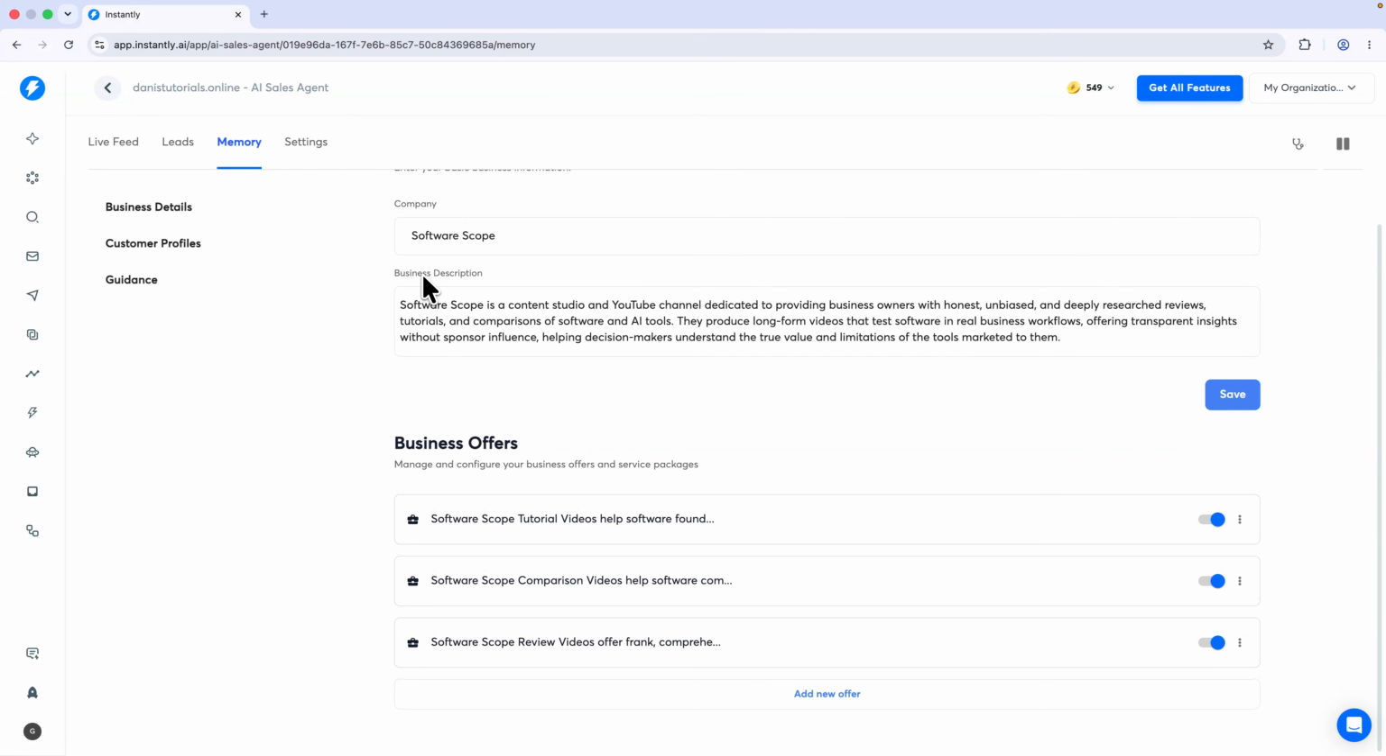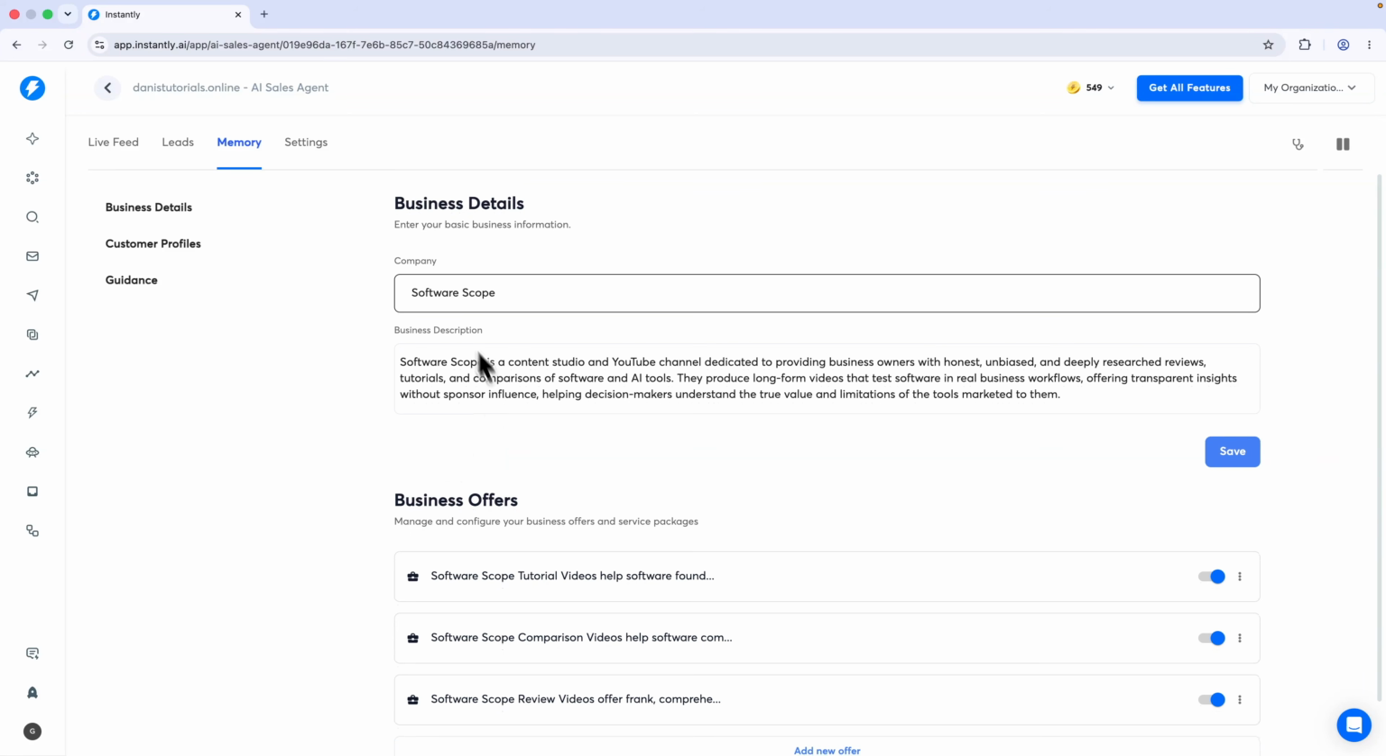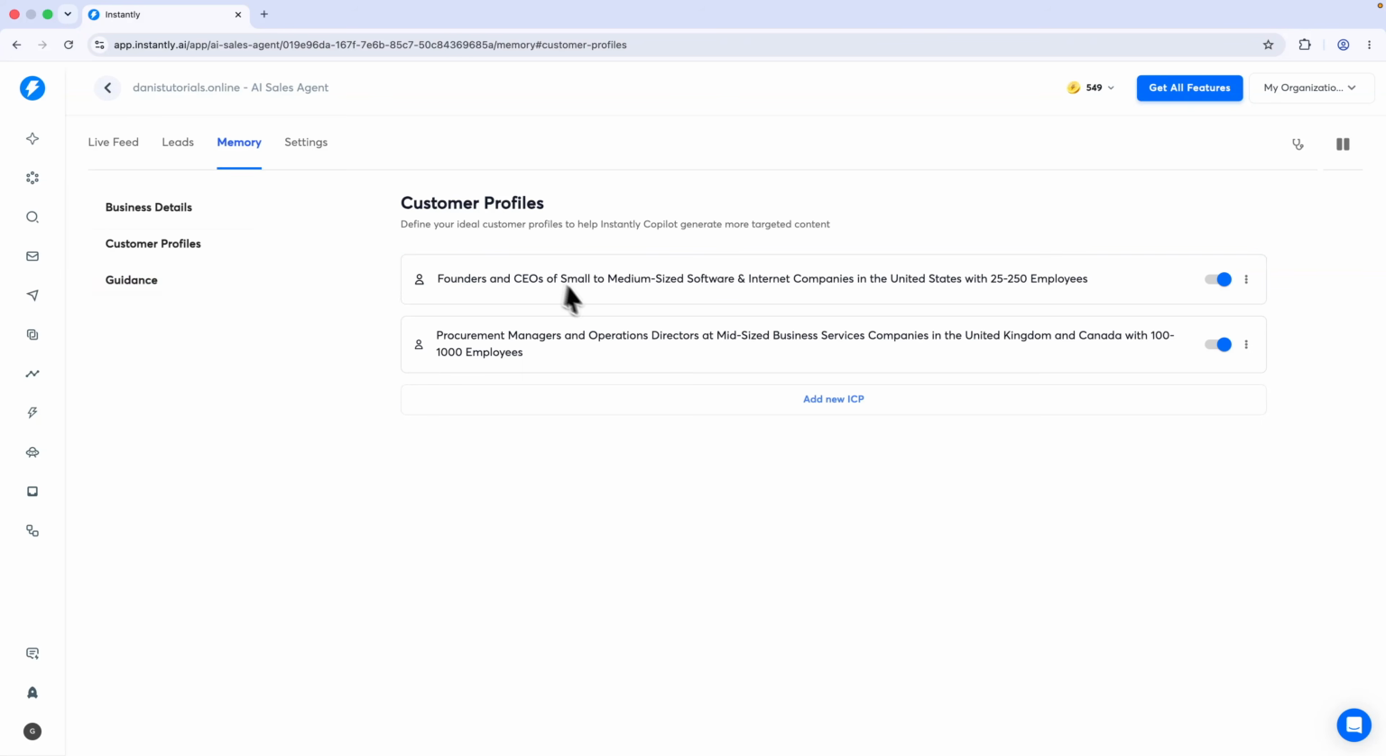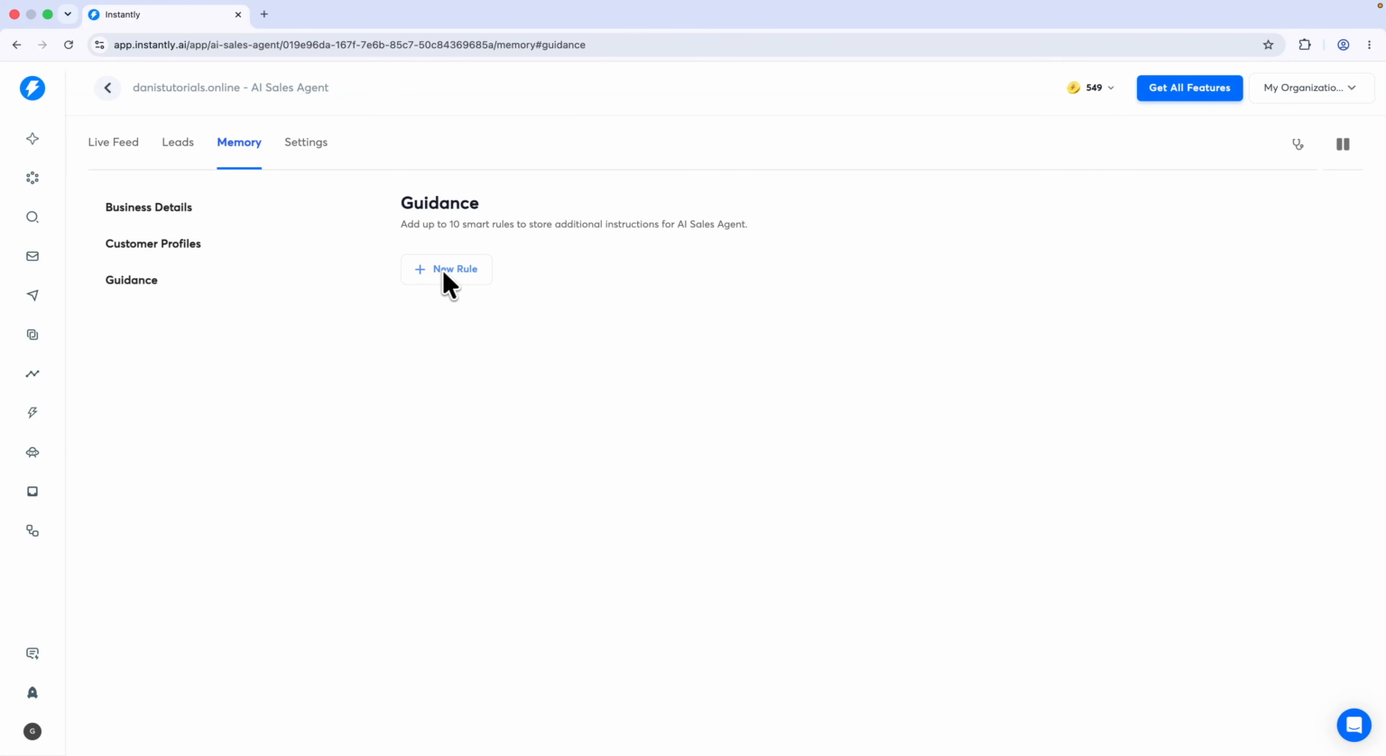And in memory, you can see what it uses. So your offers, the business details, your customer profiles, and any guidance. So you can add up to 10 smart rules to store additional instructions for the AI sales agent.